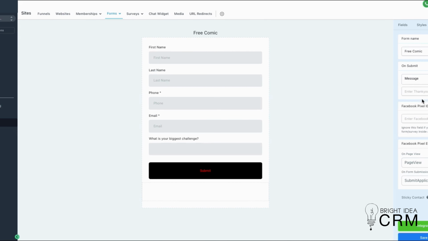If you want to display a message, you can click message and just say, thank you. And now it will display that. Once they opt in, it'll just have a little message right here that says, thank you for opting in. So we'll click Save Form down at the bottom. Once your form is saved, now you can use this form on a website.